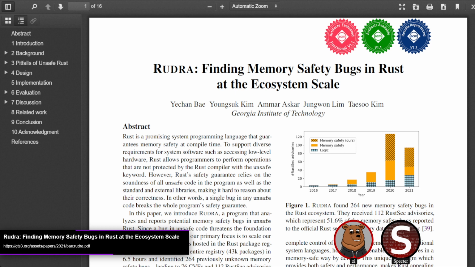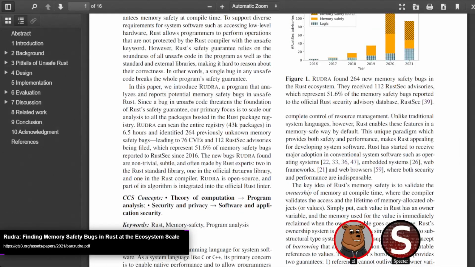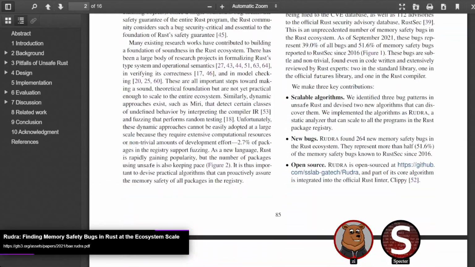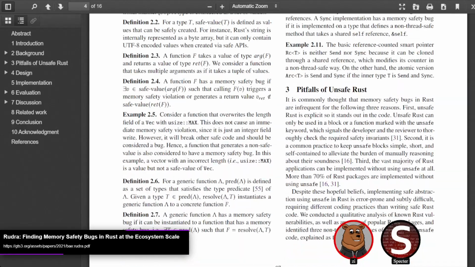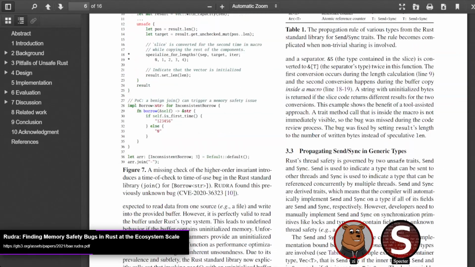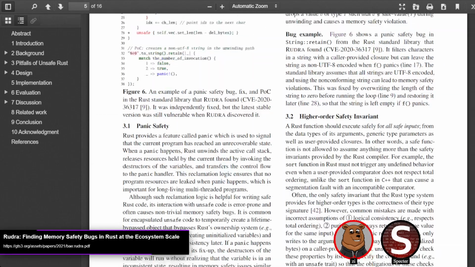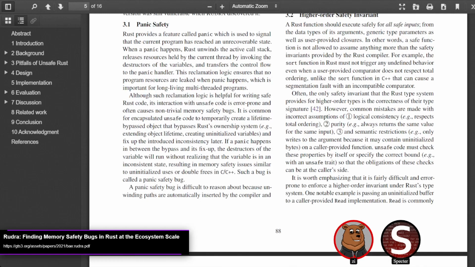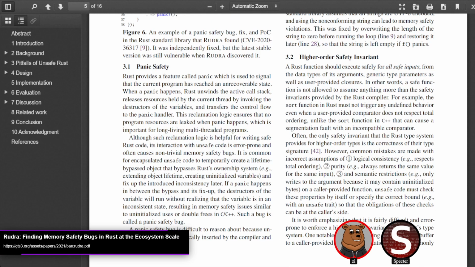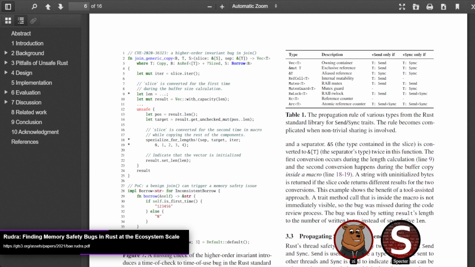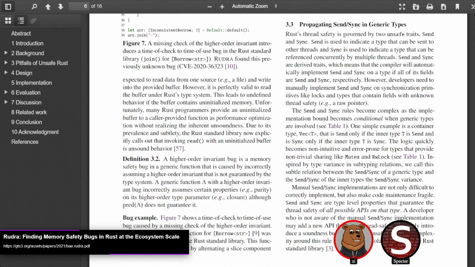A lot of times we talk about Rust as the silver bullet. Obviously, we've said several times on the podcast that there are still going to be vulnerabilities. It doesn't eliminate them, but it does change how you're looking for them. So in this case, they end up focusing on three high-level classes of issues, or ways in which vulnerabilities can be introduced. Those three, as they term them, are panic safety, higher order safety invariants, and propagating send sync in generic types.